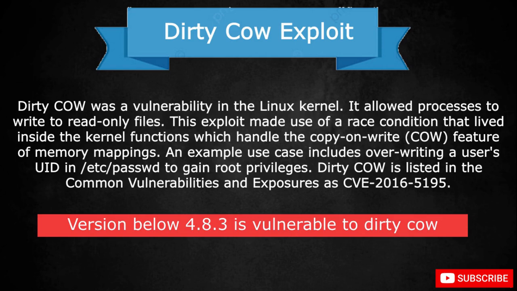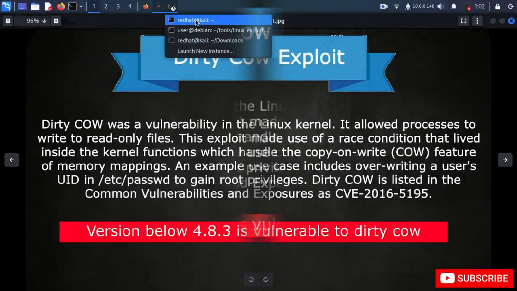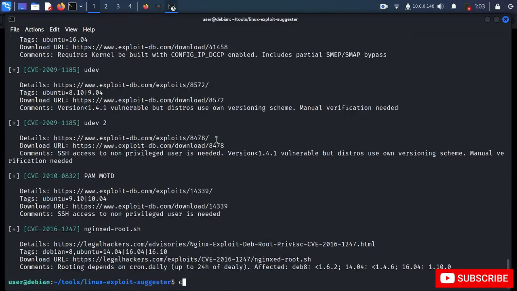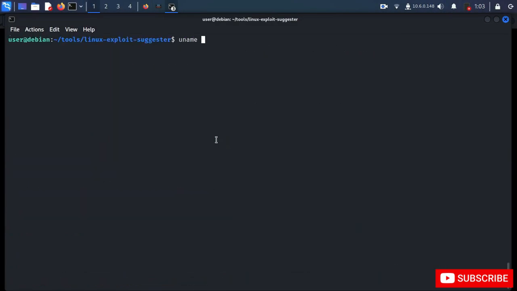So not all versions of the kernel are vulnerable to Dirty COW. Computers still using an older version, below 4.8.3, are vulnerable to the Dirty COW exploit. If I type uname -a again, you can see our version is below 4.8.3. So we can confirm that our server is vulnerable to the Dirty COW exploit.